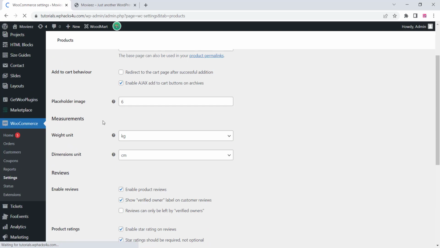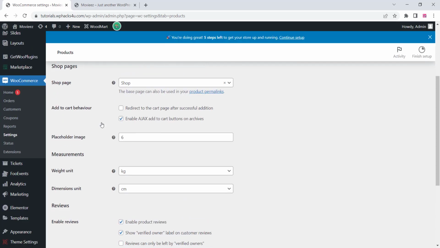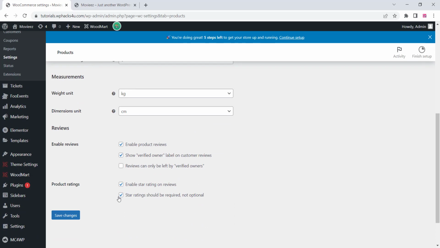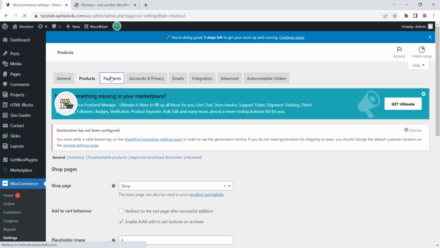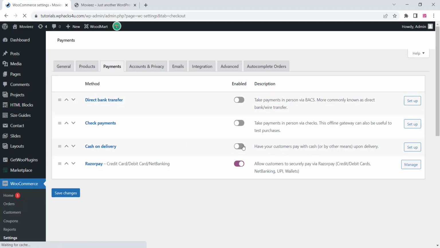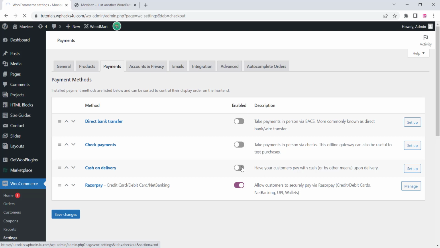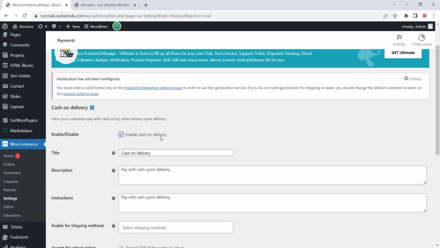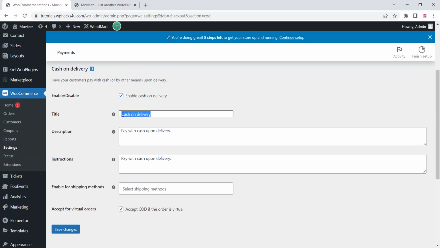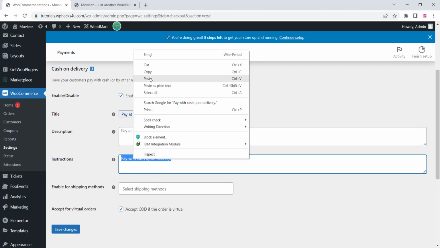Like this, you can go to the product option and change all the necessary things you want, and click on save changes, like reviews, ratings etc. You can change those here. And the payment option is also an important section. You can enable cash on delivery or Razorpay here. You can enable cash on delivery, and you can change the text of cash on delivery into the text that you need. You can just add that here and click on save changes.